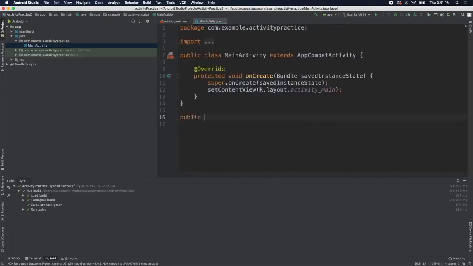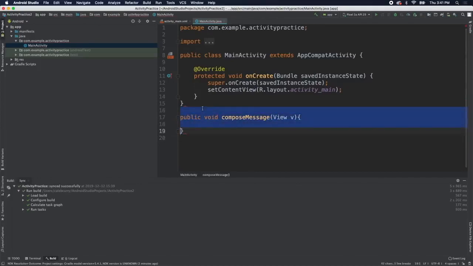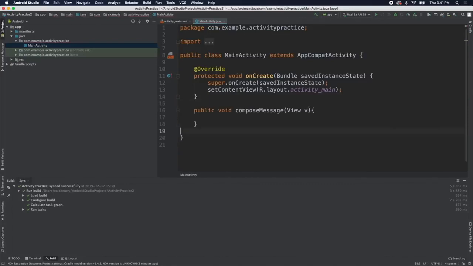So we'll say public void compose message. And it's going to take the argument, which is the button that you clicked. So that's of type View. V is the name. All right. Also, I put this in the wrong spot. So make sure this goes inside of the class there. Beautiful. All right. So here is where we would handle that button click.